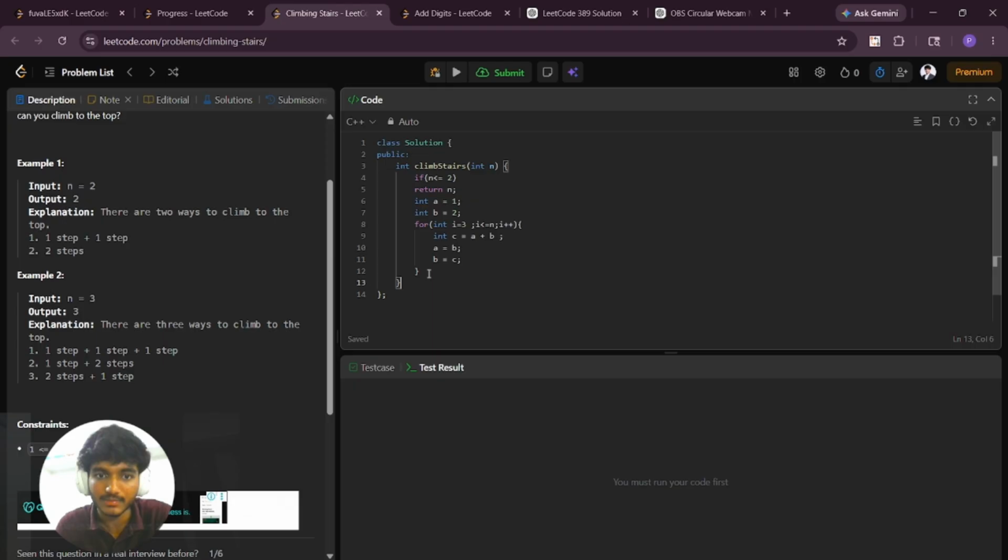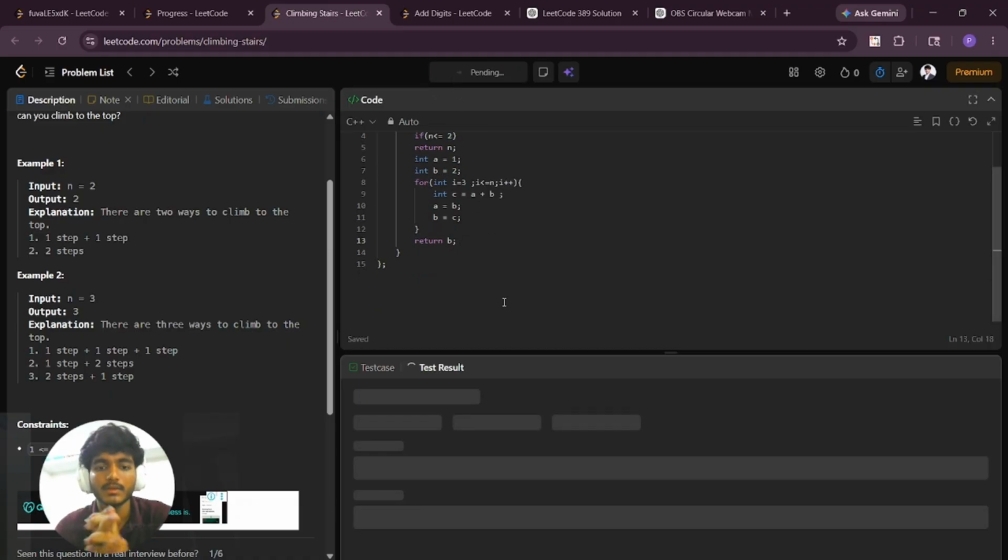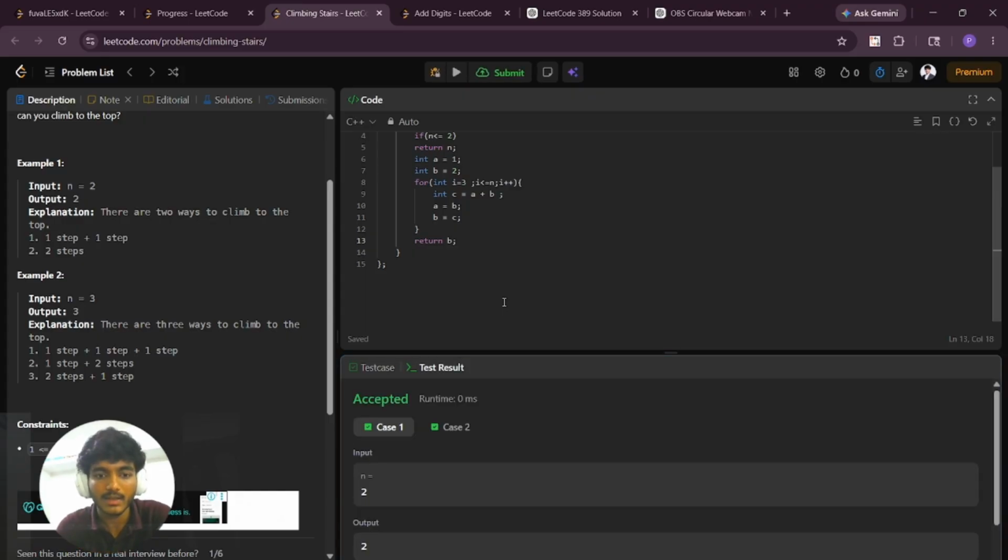And at last, when i reaches 5, c becomes 8, which is 5 plus 3, and at that time we return b, because we cannot directly return a. So we return b. Let's test. Test accepted.